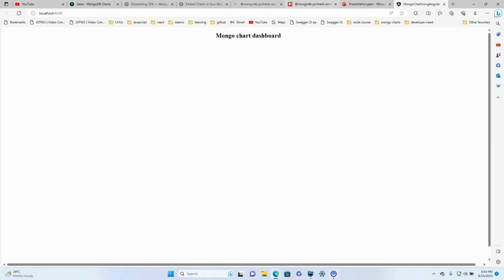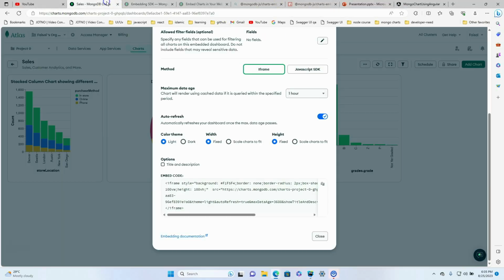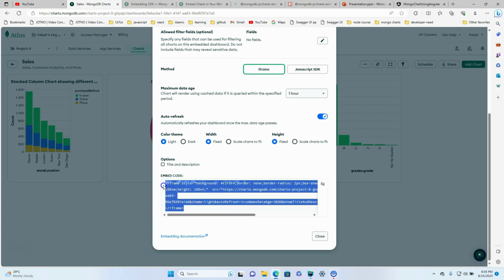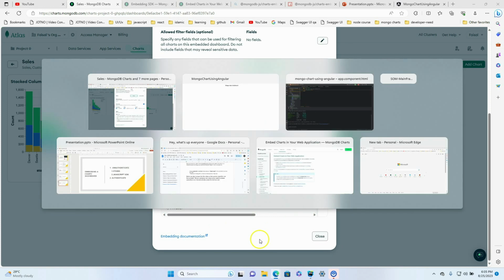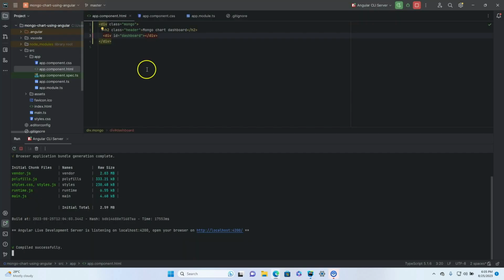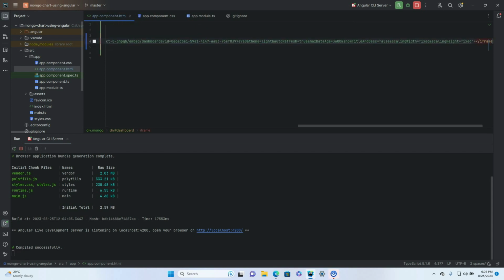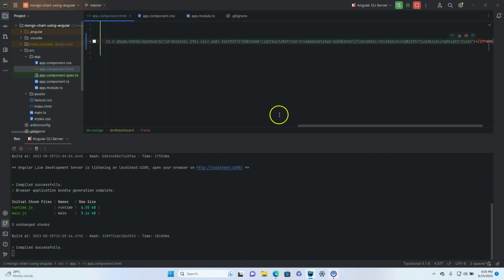Now we will integrate this chart. Just copy this code by clicking here, and also you can select the color, theme, width or height from this option. We will see that later. Then go to your IDE and paste this code, and rerun your server in the browser.